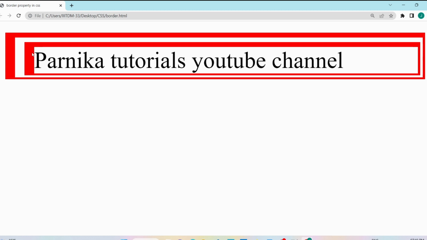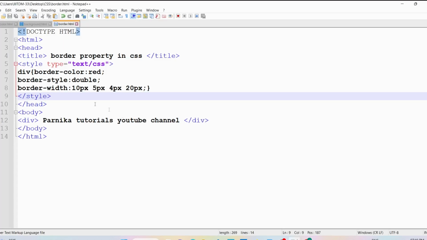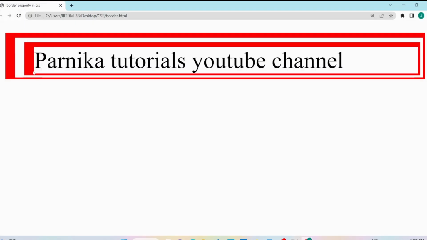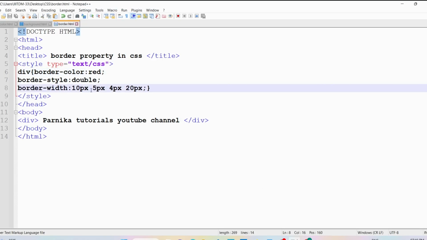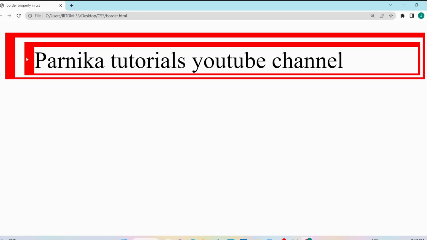Now you can see we have the double border because we have applied the style as double. If you want to observe, the style I have applied is double, and the color I have applied is red. And you can observe the width of the top, left, right, bottom is different because we have provided the top as 10 pixels, right as 5 pixels, bottom width as 4 pixels and left as 20 pixels. That way you can see the left border width is very high as compared to the top, right and bottom.